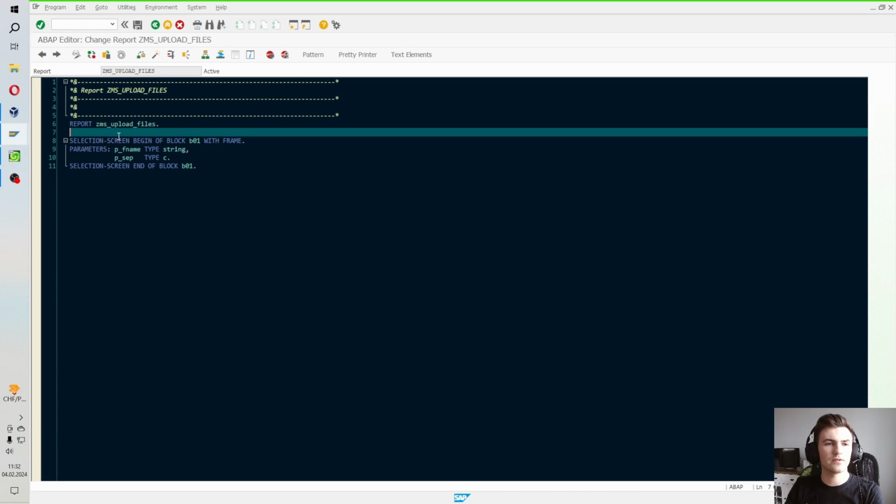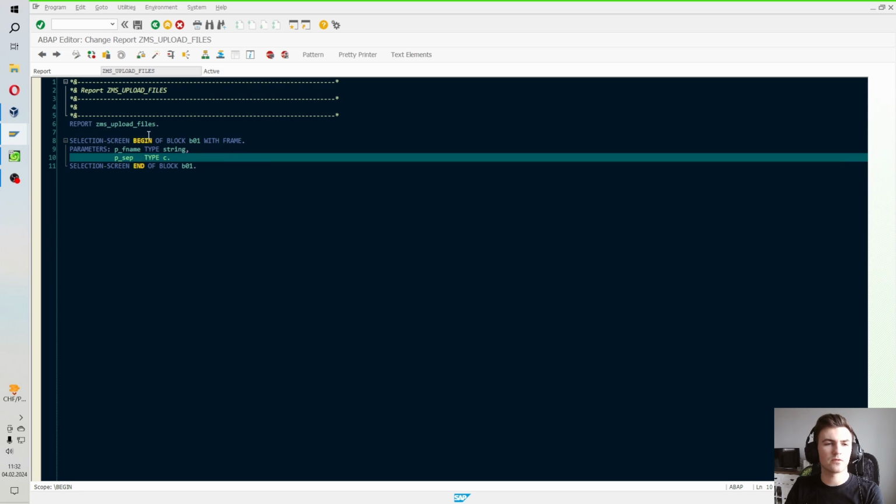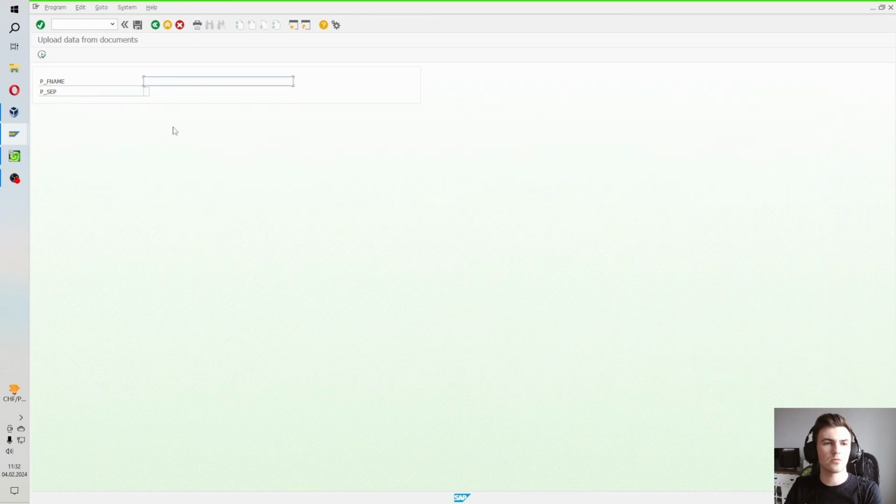And I have added the selection screen with two parameters, one being the file name and the other one being the separator. And when we run the program now, you can see two things are missing. The technical names are displayed. We want to make it easier for the user, so we want to change that. And the second thing is that we don't have the search help for our file name. It would be pretty hard to pass the whole path with our keyboard ourselves. So we're going to change these two things.